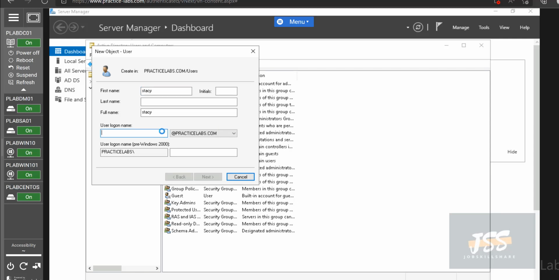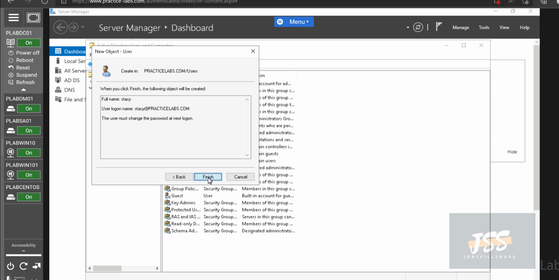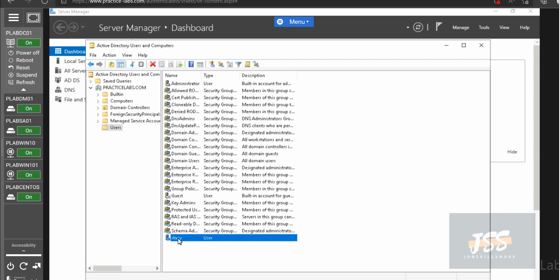We always use Stacy, by the way. Stacy, and we're going to open, and we're going to give it, let's say, "user must change password at next logon." I'm going to actually do that because I want to give you a scenario that this user is probably having, or maybe this user's password expired and now she's getting prompted for that logon. So I'm going to click next here and finish. So Stacy is added to our network.